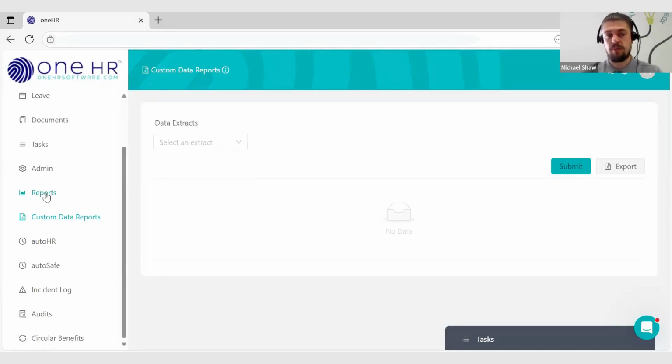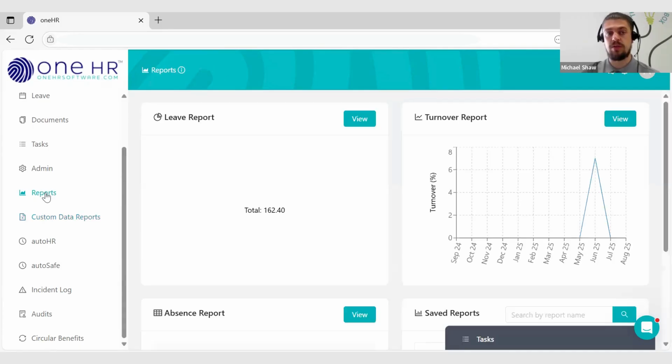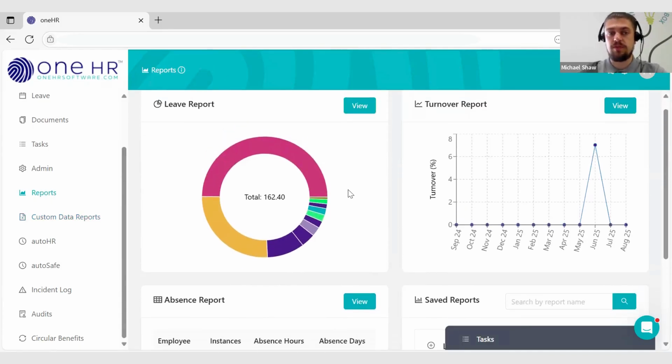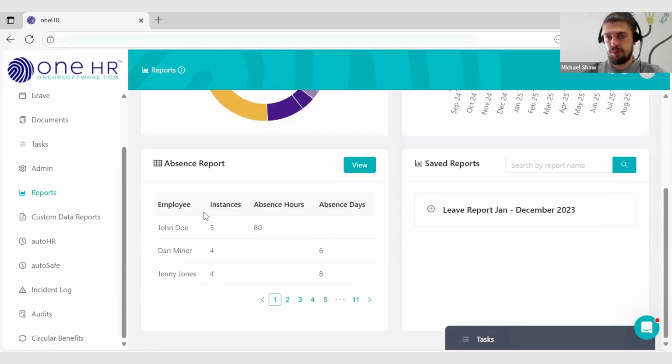The other area of reporting on oneHR is an area just called reports. Now, there are three set templates for reports in this area. So these are what we found to be the most commonly run reports. So we have leave report, we have a turnover report, and we have the absence report. This area is obviously, as it says, saved reports.